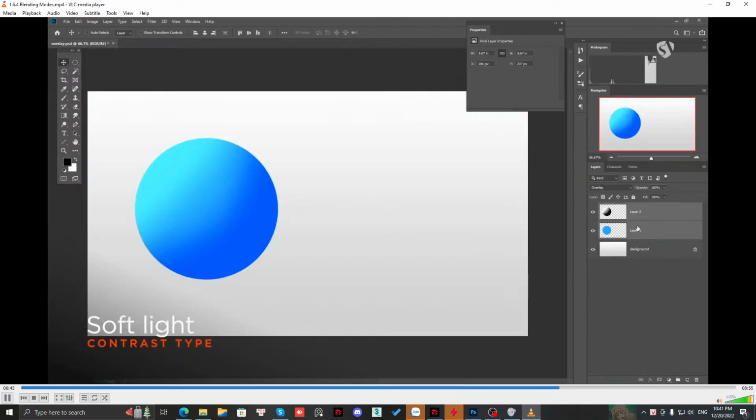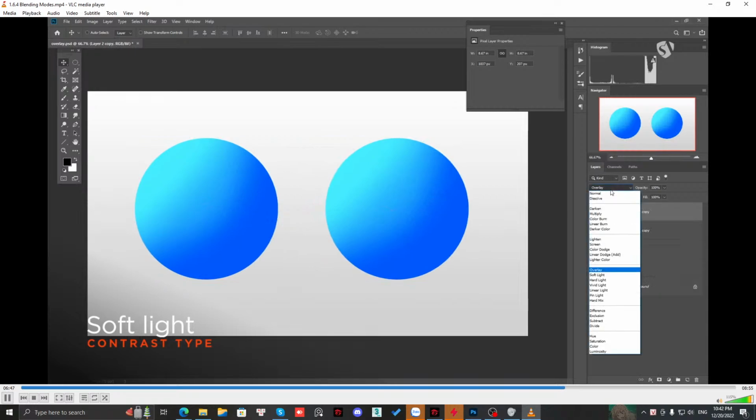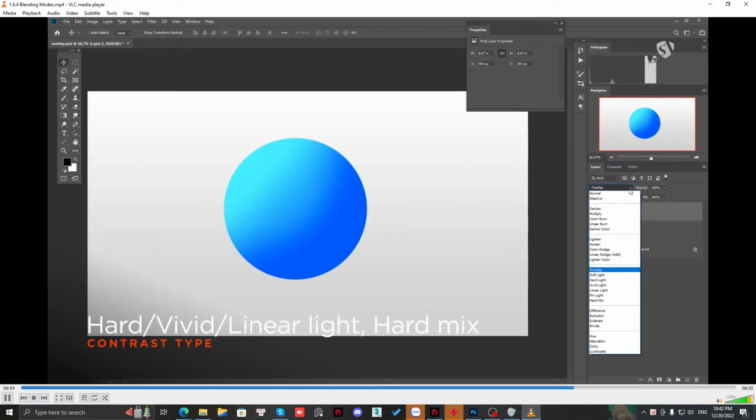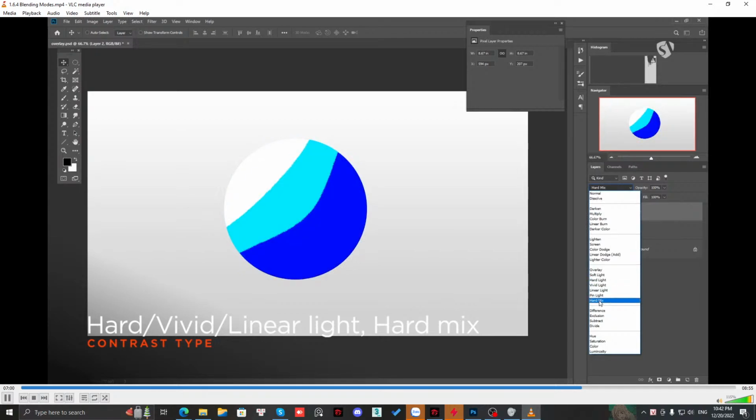If overlay is too strong, you can use soft light, which is exactly like overlay but 50% less intense. Hard light, vivid light, and linear light, together with hard mix, are rarely used because they work with the same principles of overlay but burning the result.